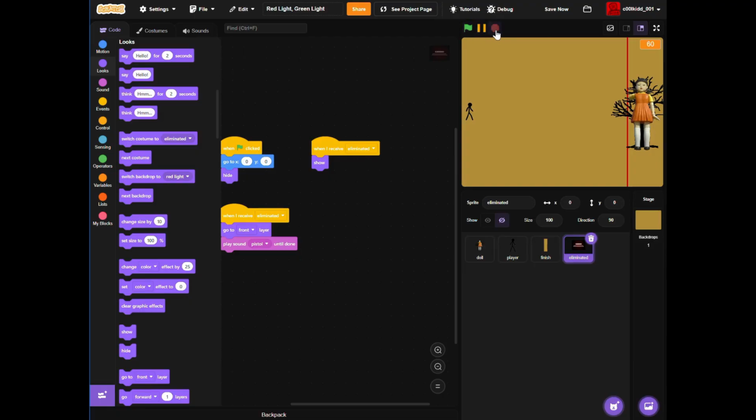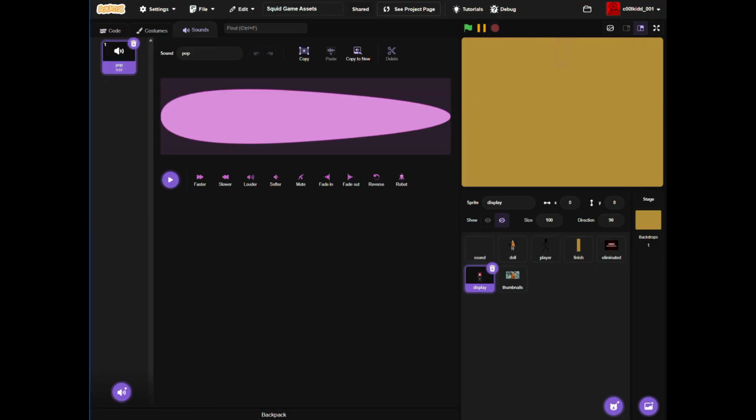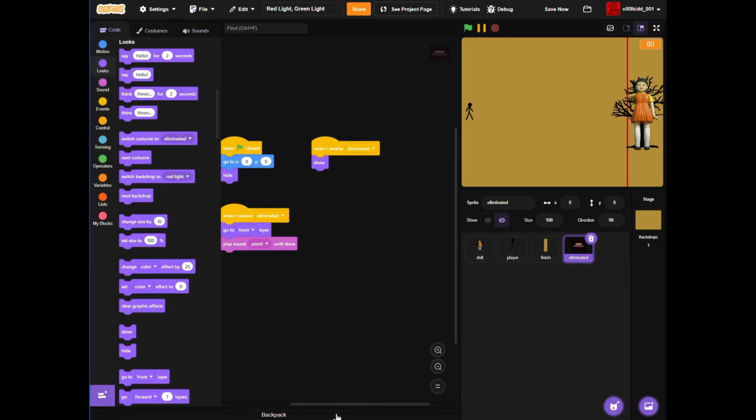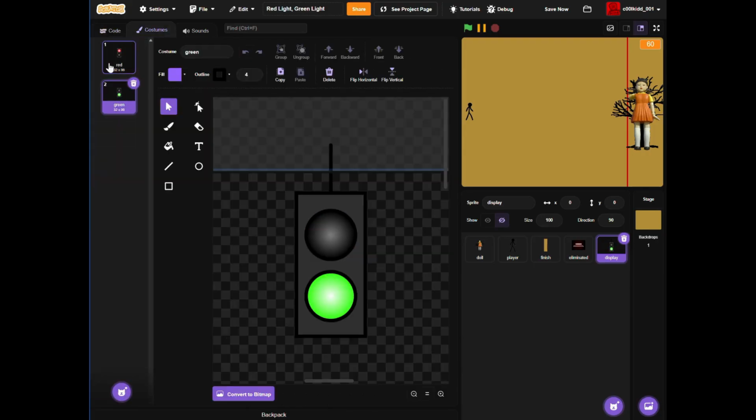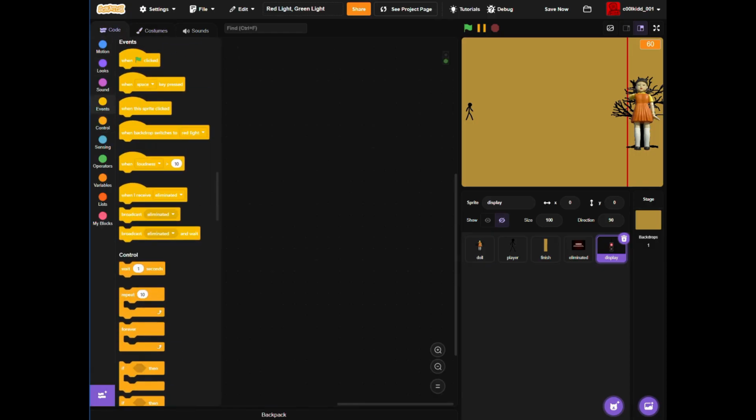Now we're going to make a cool display at the top of the screen. Trust me, you want this in your game. So we're going to pull the display into here. Just like that. And then if you look in the costumes, it will have red and green. Code for this is pretty simple.